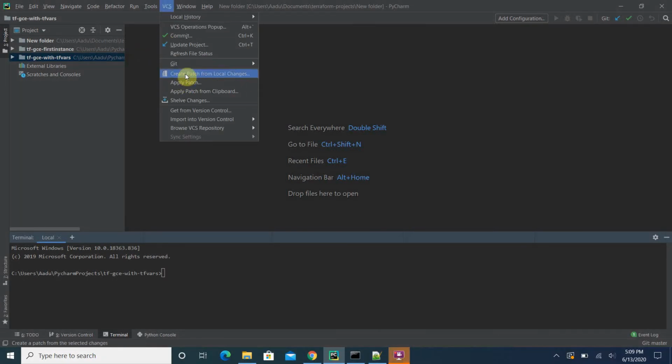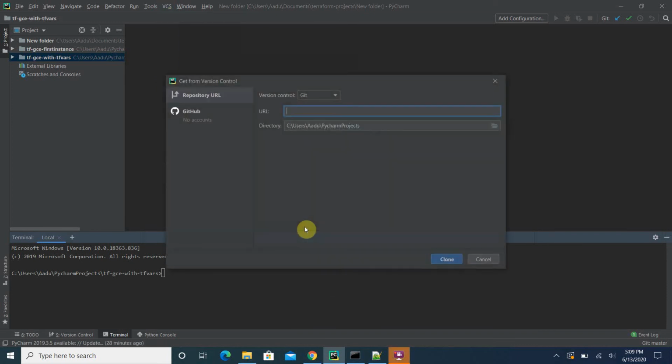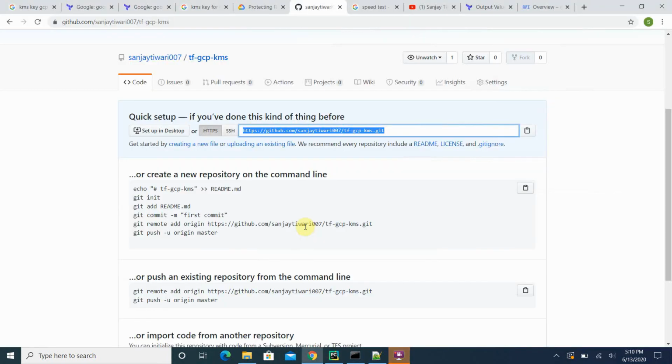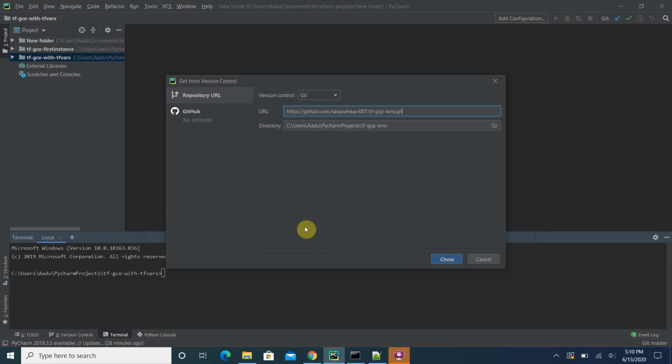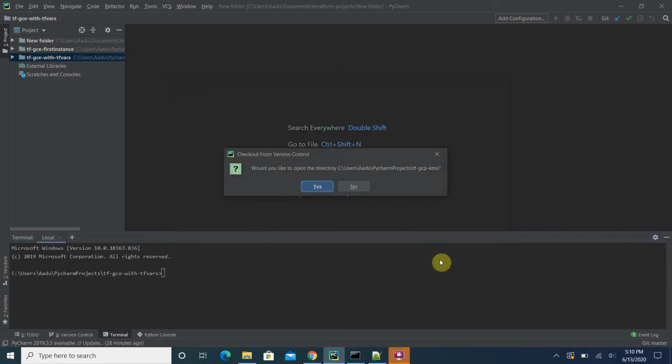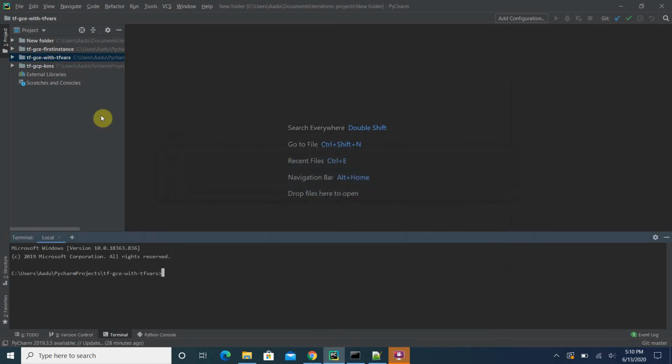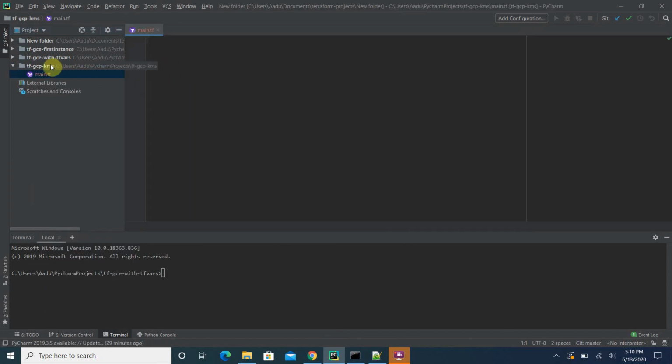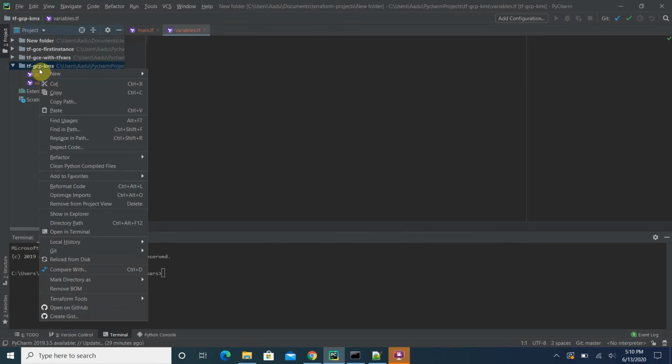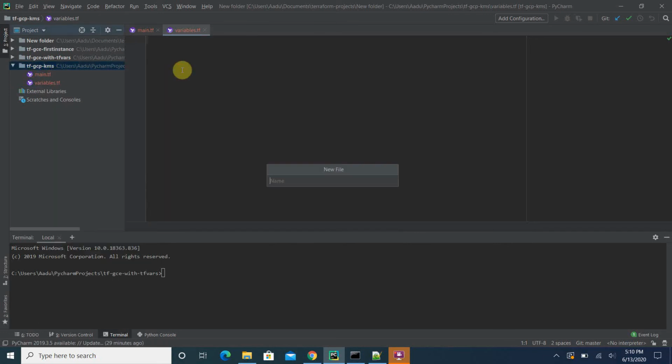All right, let's clone one empty repository that we have already created. I'll add it in my description later. Let's create a main.tf, and variables.tf, where we'll define the variables, and terraform.tfvars, where we'll give the definition of the variables.